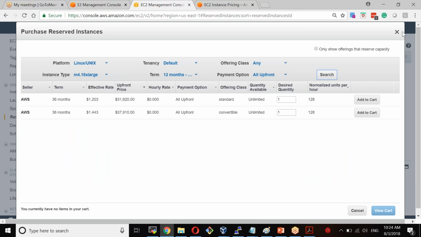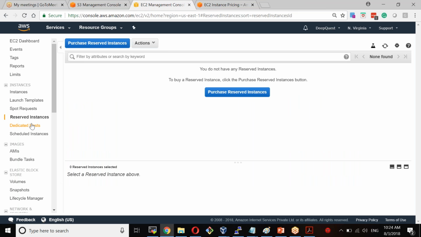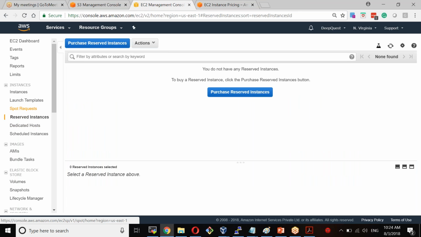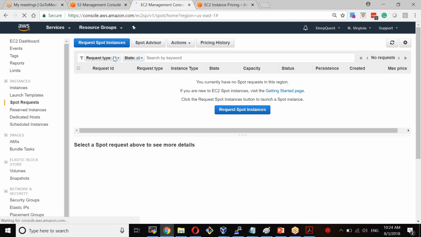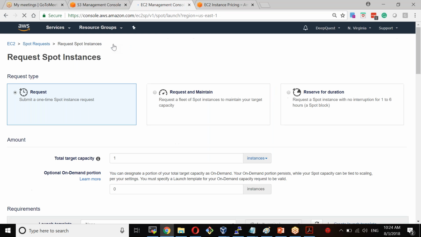Now the same thing if I go for spot pricing. I told you, spot is nothing but auctioning. If Amazon has extra capacity, they will put it up for auction. So click on spot request. Request spot instances. Yes, more years, less dollars. Exactly.